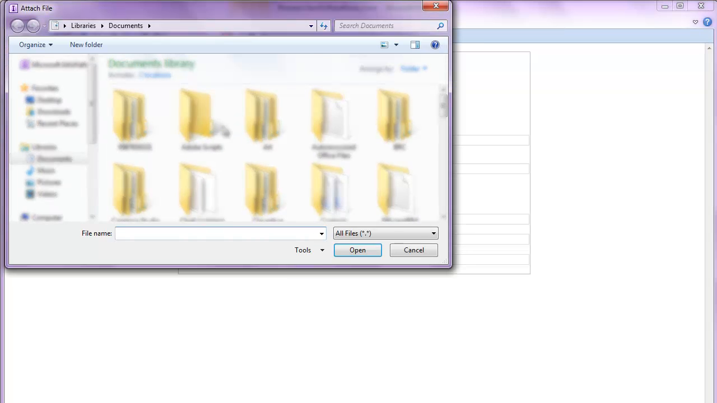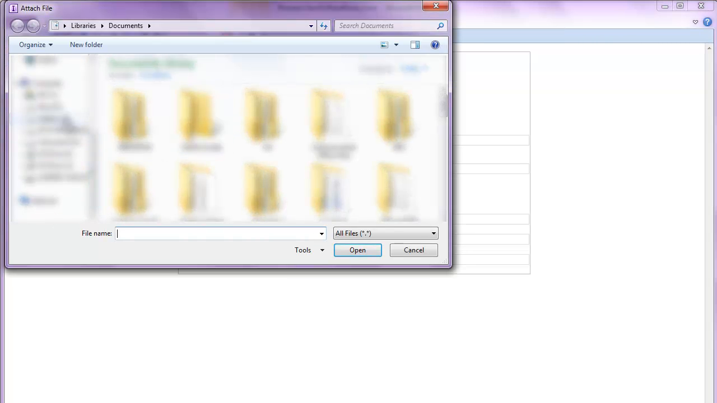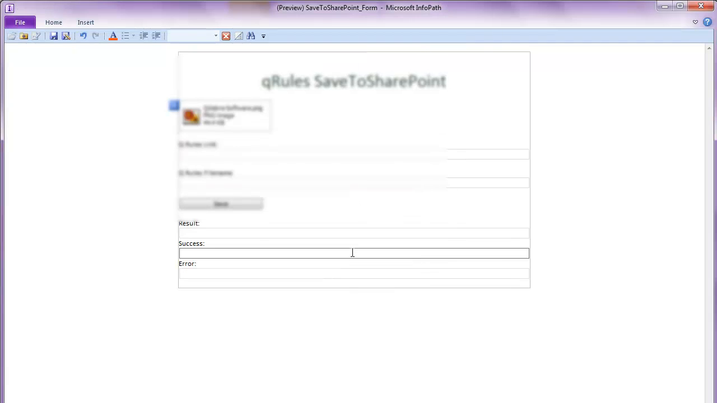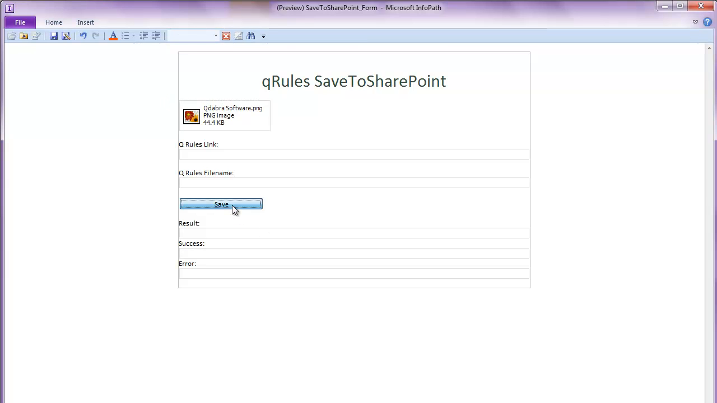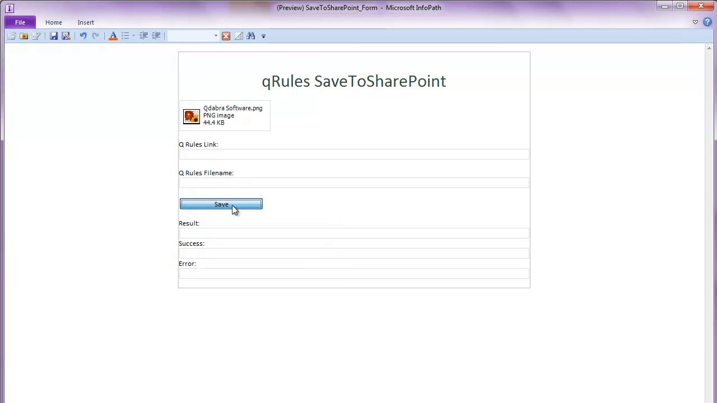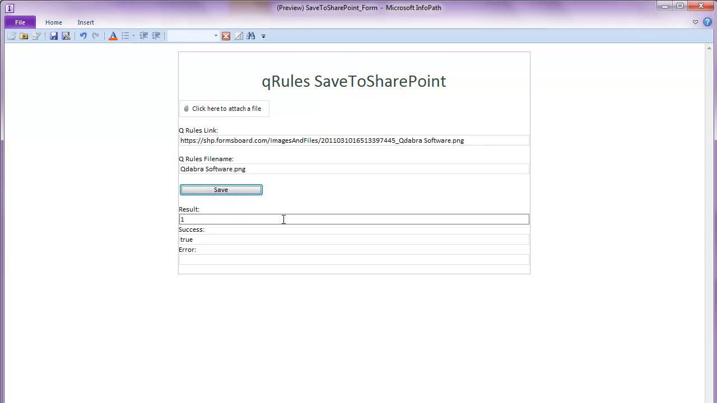Let's click on the attachment field, and I'll select a file, which is a picture of the Qdabra logo. And then I can click on the Save button. You'll see it's uploading the file to the SharePoint site. And there we go, there's the link to our uploaded file. The attachment field is now empty, which means the file is no longer in our form. There's your file name. Result returned 1 because there's one uploaded file.